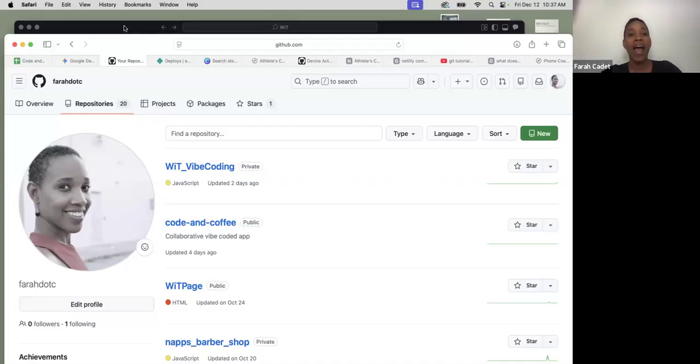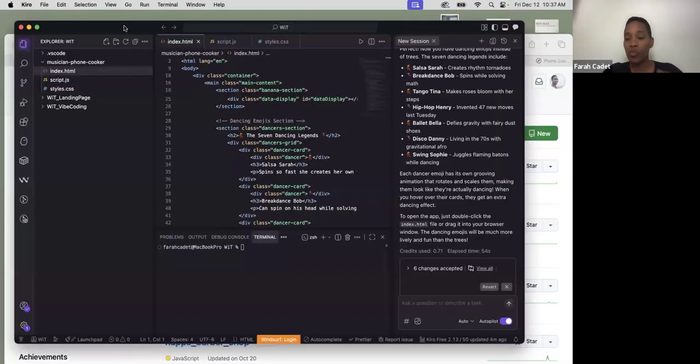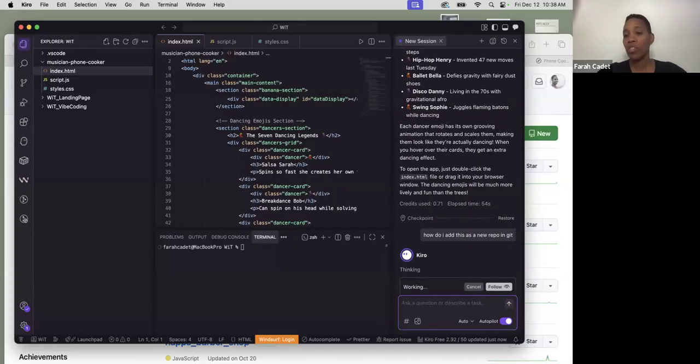In general, I usually do my Git repository first. And then I bring that down into my computer and I work on it and I send it back and forth. In this case today, I've done it a little different. I've started here on the computer already. And so now I want to put this up in Git. So I'm going to go ahead and ask here, how do I add this as a new repo in Git? And then we'll just follow along.